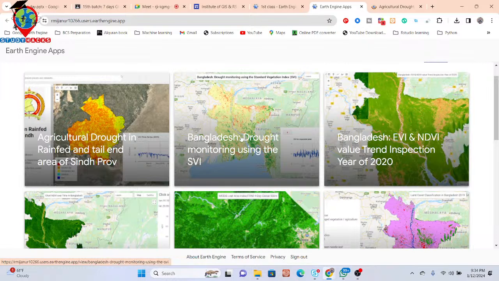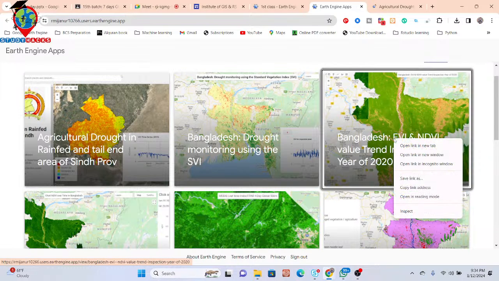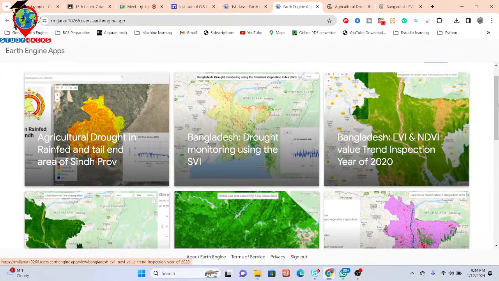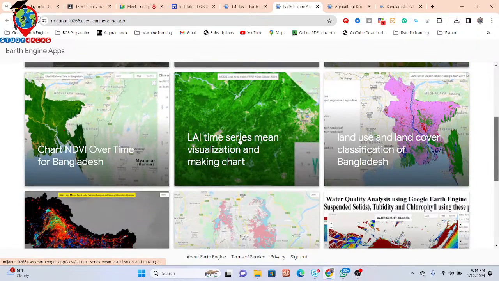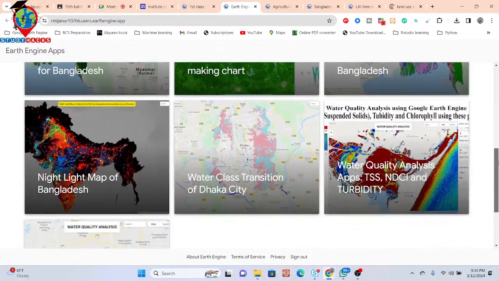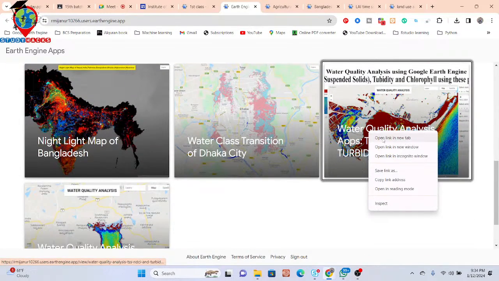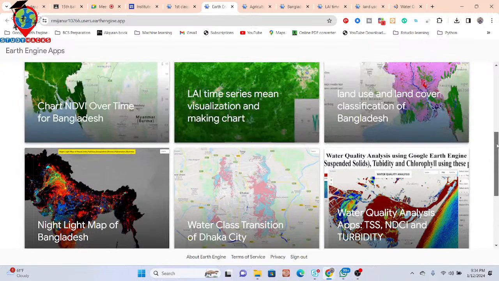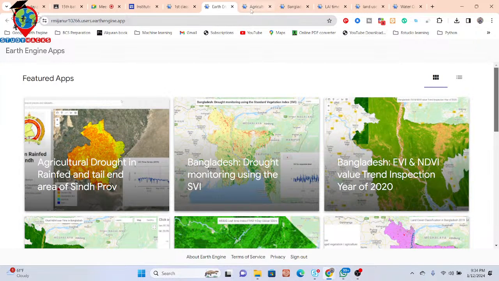As well as you can see Bangladesh, and also EVI and NDVI. Suppose I simply open some web apps and show you that. Also you can see the leaf area index time series analysis, a land use land cover classification map for the whole country boundary of Bangladesh, and water quality monitoring. Anyone can use this type of application and easily get the result from here.